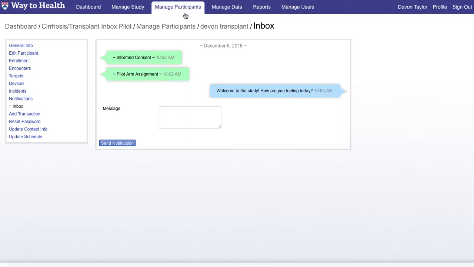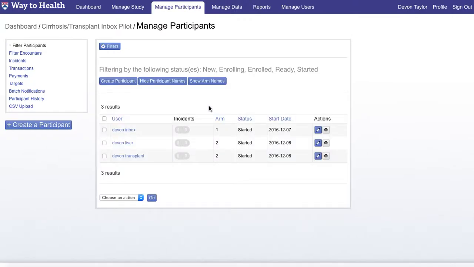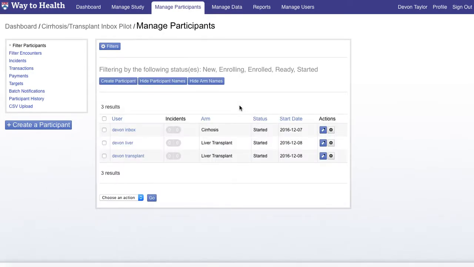If you navigate back to Manage Participants, you can see the full list of your patients. You can either blind or unblind. You can also show the arm names. You can see their status, when they started.